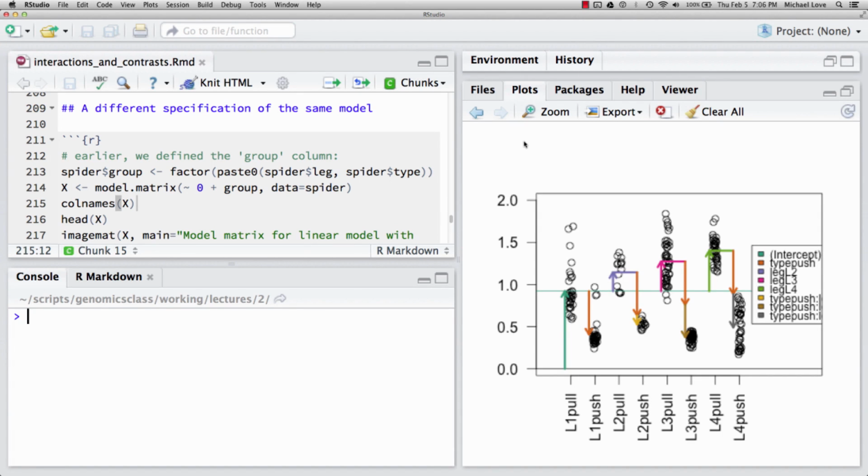Finally, I'm going to show a different specification which ends up being equivalent to this model with the three interaction terms and the push versus pull effect and the three leg effects and the intercept. So it's 8 terms in total.